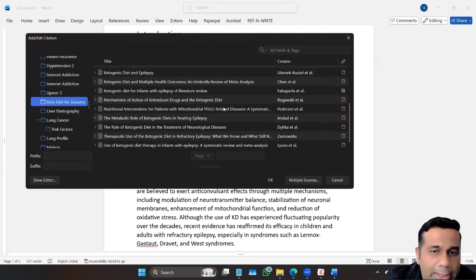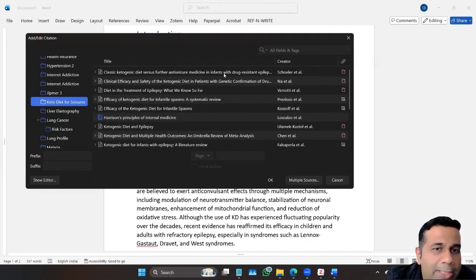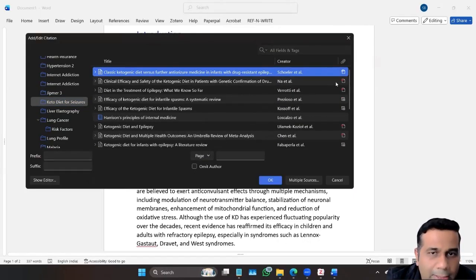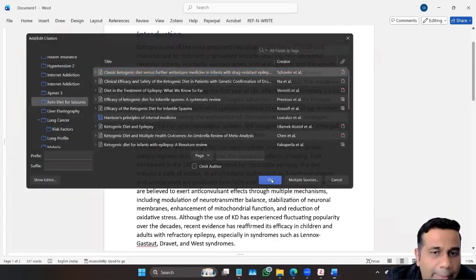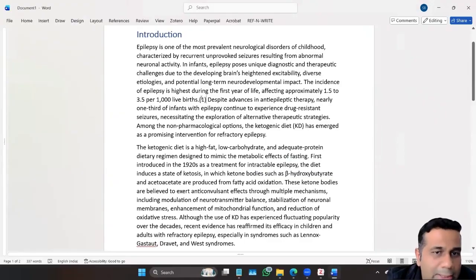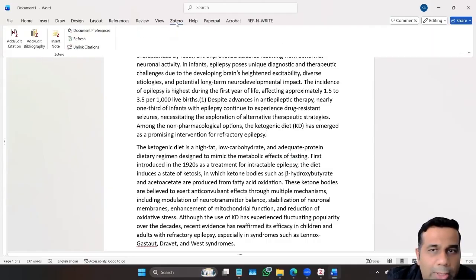Here you can see all the articles. Suppose I am planning to insert this particular article by Scholler et al. Select that article and click OK. Now you can see the citation has been inserted there as number 1. Let me repeat it once again. Say I want to insert another citation at the end of this paragraph. Click here, click on Zotero.